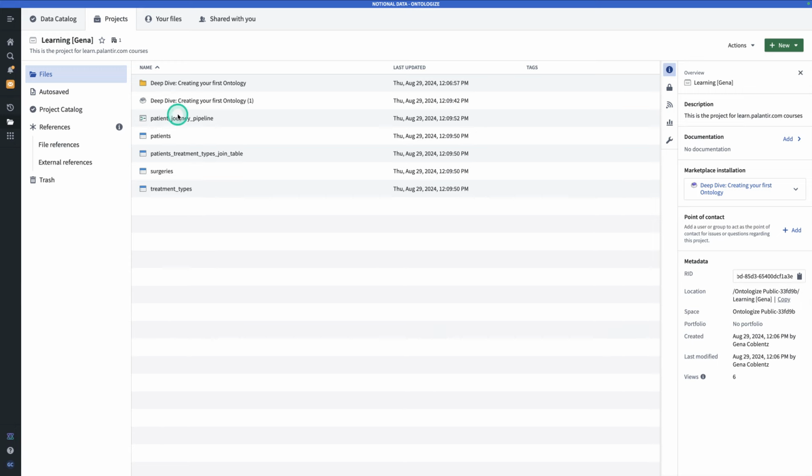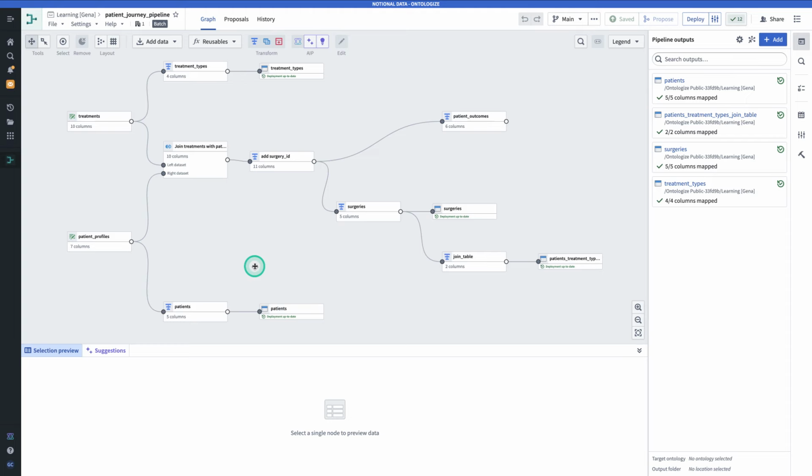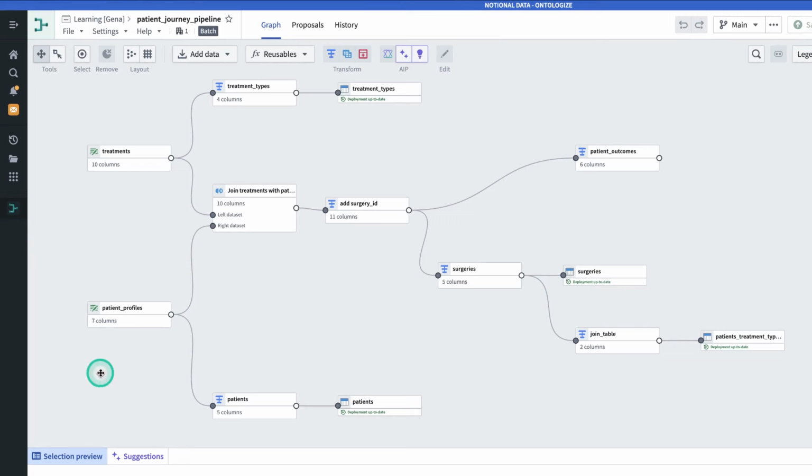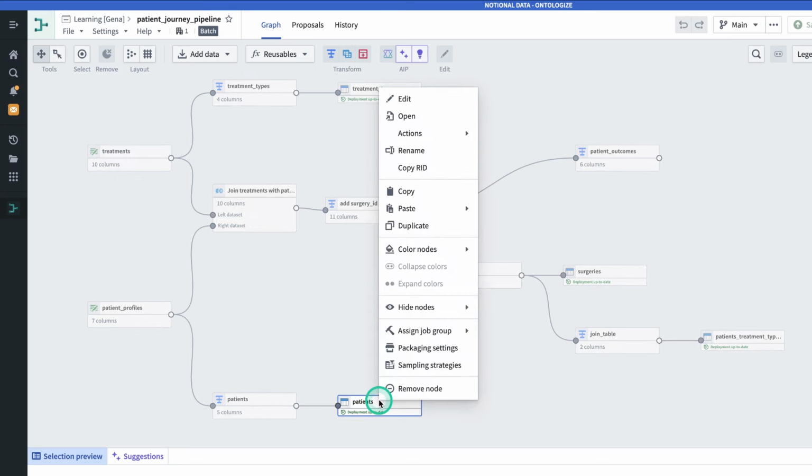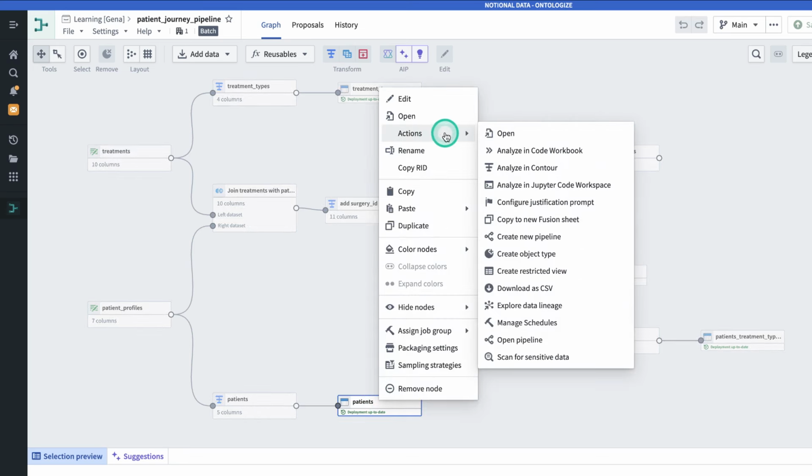The first thing that we're going to do is open the patient journey pipeline. Here we are in Pipeline Builder, which contains the transformations and logic that took us from our raw data to our clean data. You'll right-click on the patient's dataset, go to Actions, and click Create New Object Type.